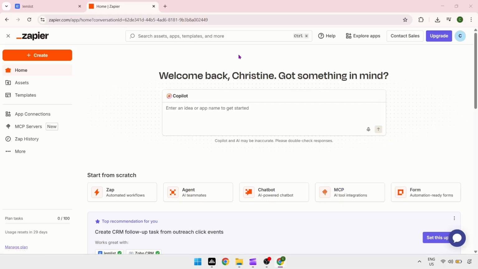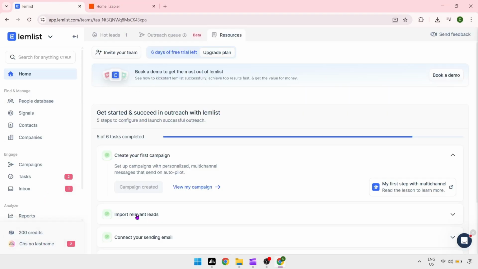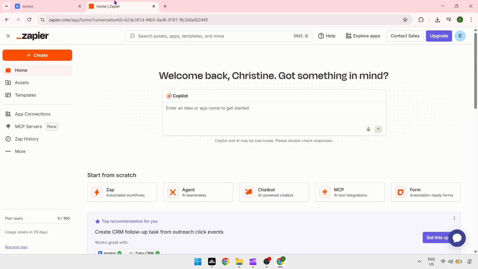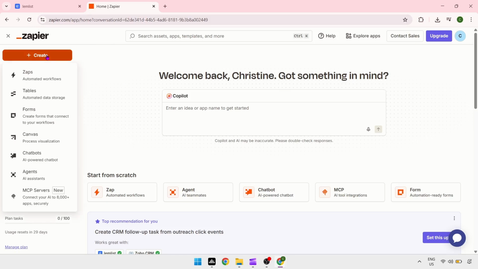In today's video, I'm going to show you how to set up a webhook in Lemlist. A webhook in Lemlist lets you automatically send data from your campaign to another tool in real time, like your CRM or automation platform. First, log into your preferred tool like Zapier, and from here, click Create Zap.